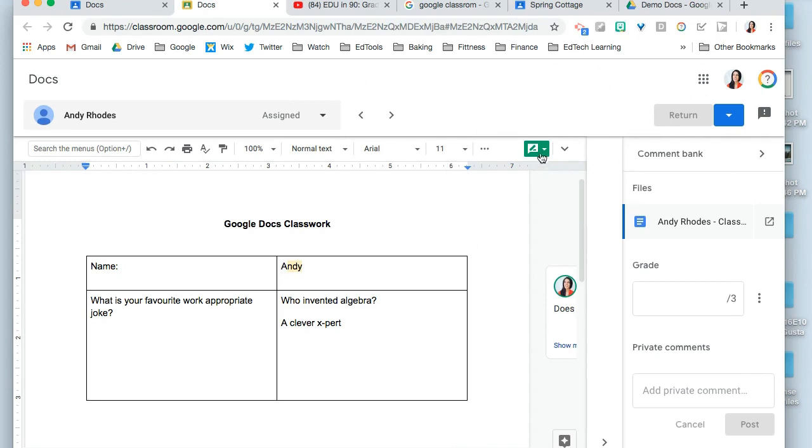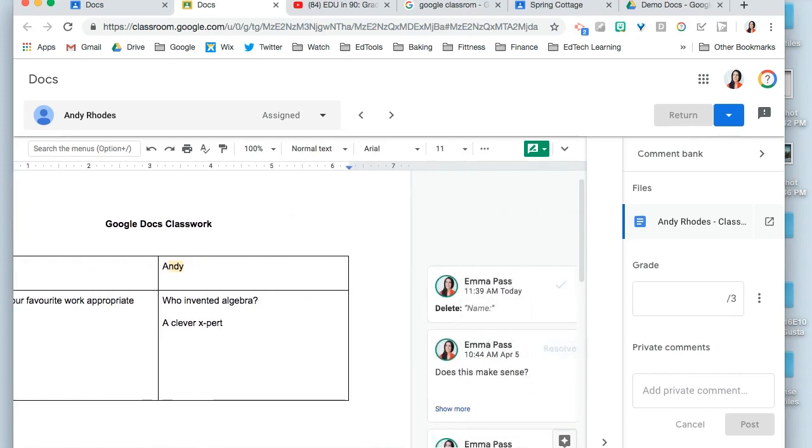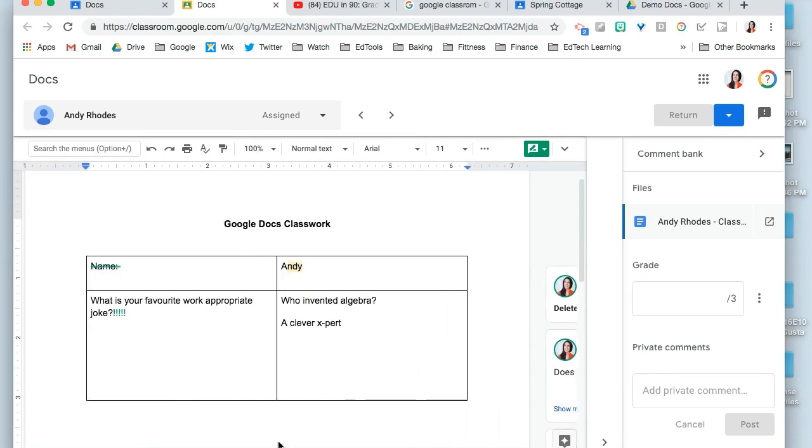It also loads you automatically into suggesting mode. If I click into this, I could change it to editing mode and I could make changes as if it were my document still. But suggesting mode is nice because you can track changes. So if I go into here and I start making suggestions, it'll show those changes in green. Maybe I delete something, it'll show that change in green, and it'll also make little comments on the side showing me which changes I've made.